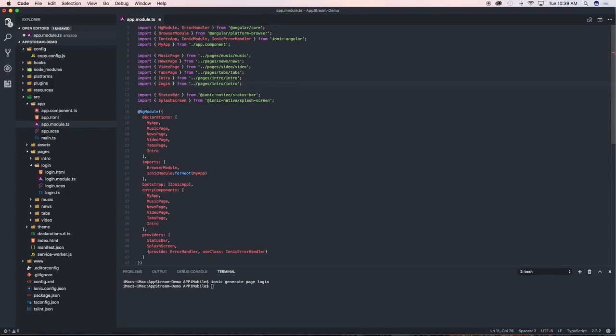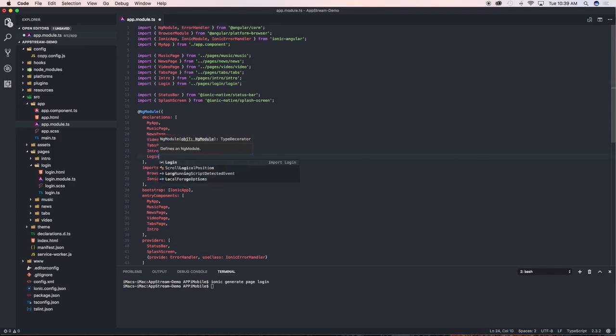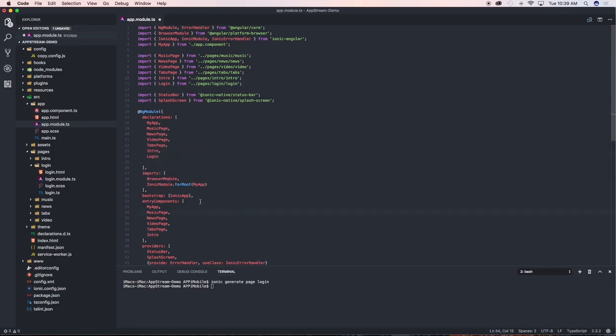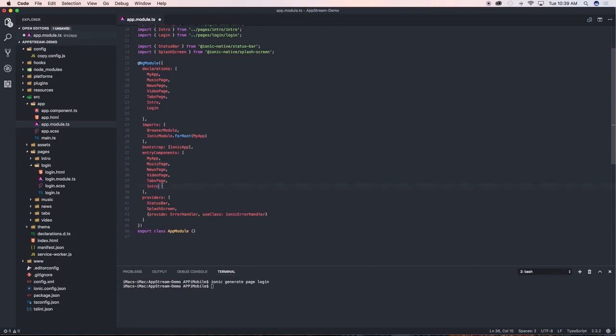And you'll find it in pages, login, and login, as well as including it here under declarations and just say login, as well as under our entry components and just say login. And now our page is ready to be used in our application. So I'm gonna save that. And now we are ready to start editing our page, which we'll do in the next video.